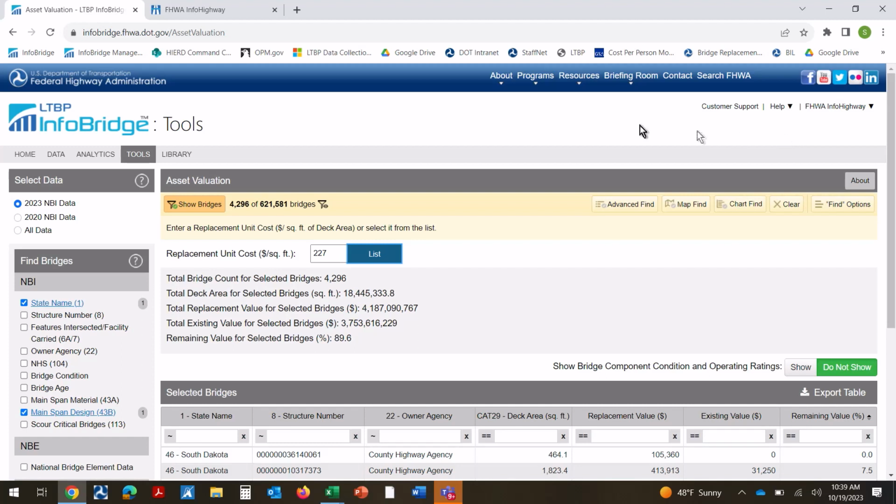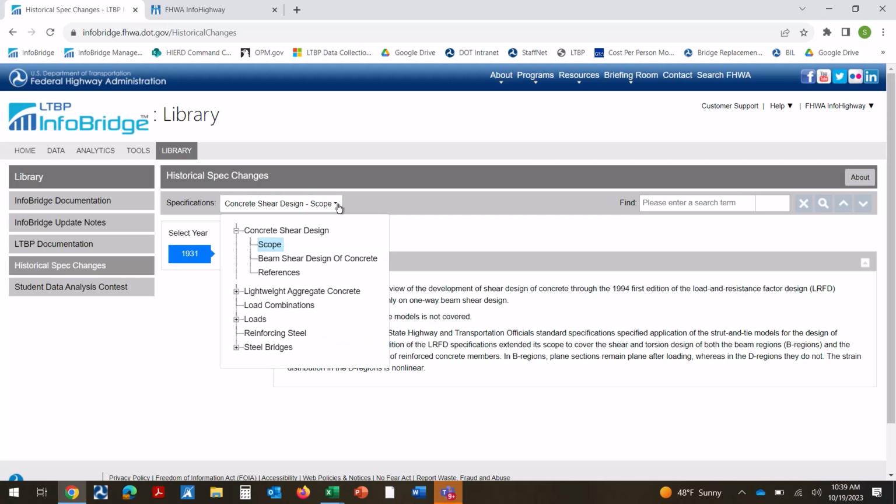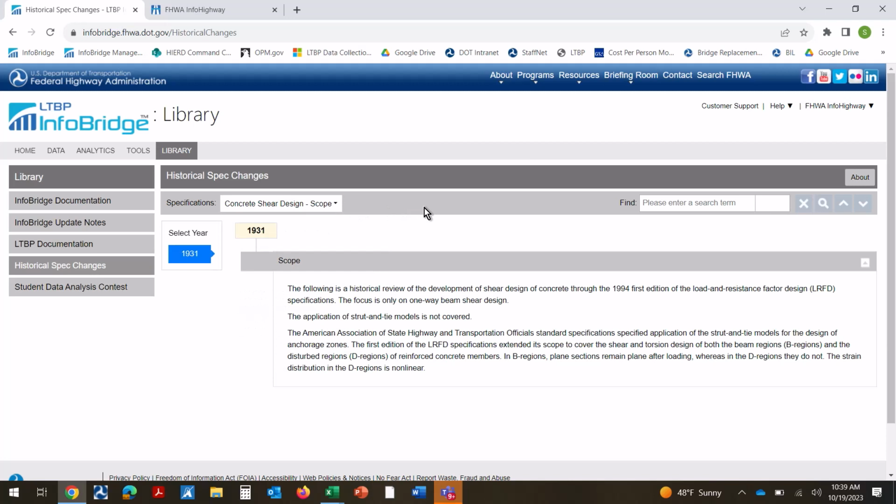I think I'm coming pretty close to the end of the presentation, but there's just one more tool I would like to show, and then we'll conclude this presentation. The historical spec changes. What this does is we have been compiling information, the changes to bridge design specifications for all these various topics. They are being presented here in a chronological order. They are searchable.